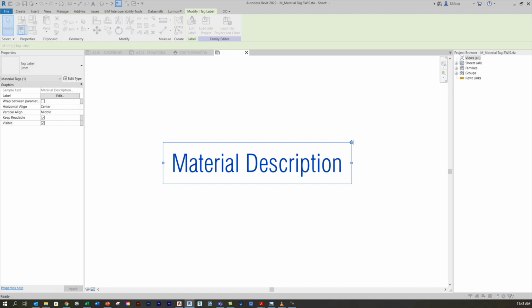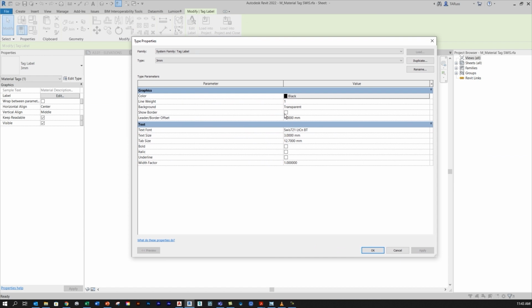And there's an option here in my type properties window to show the border. So I'll just check that box. I've made a few other edits here, and some things might look a little bit different than what you're seeing on your screen. I like to have a transparent background. I like to reduce the leader border offset. And then, as I said, I've also made a change here to the font. But primarily, this was the edit that we were concerned with, just allowing the border to be seen.